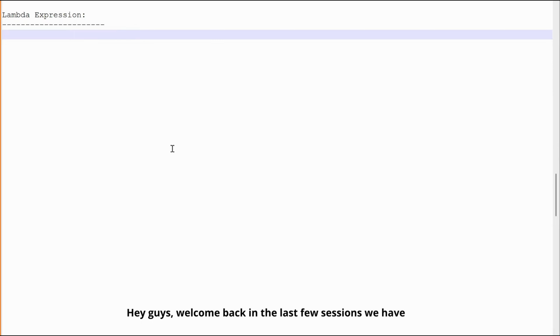Hey guys, welcome back. In the last few sessions, we have discussed the functional interface, and we have written some code on the functional interface as well. So in this session, we will be discussing the lambda expression.